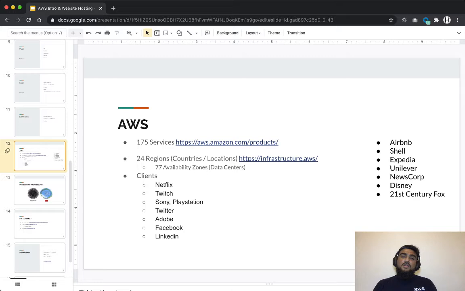AWS has 24 regions. A region is sort of like a country or location. USA has more than one region, so it's not strictly a country, but it's a physical location. Within that physical location, you have multiple data centers, sometimes two, sometimes three, and maybe sometimes even more than that. Visit this link, infrastructure.aws, and it will show you all the networking between multiple regions, between multiple availability zones, and how each region interconnects with the others.